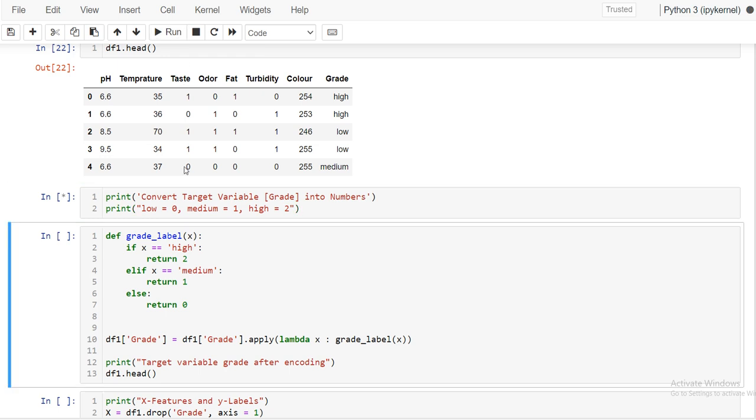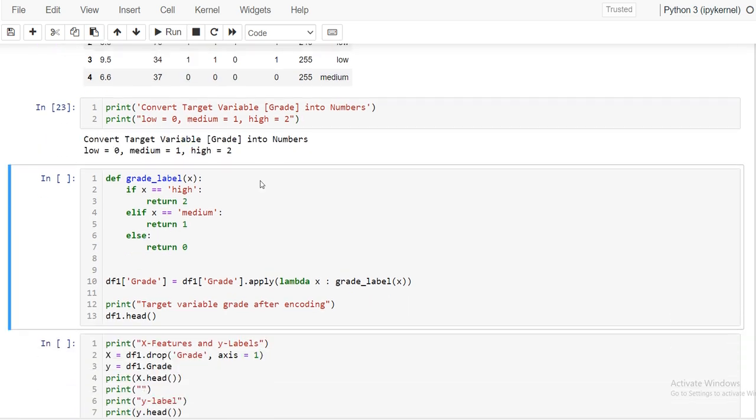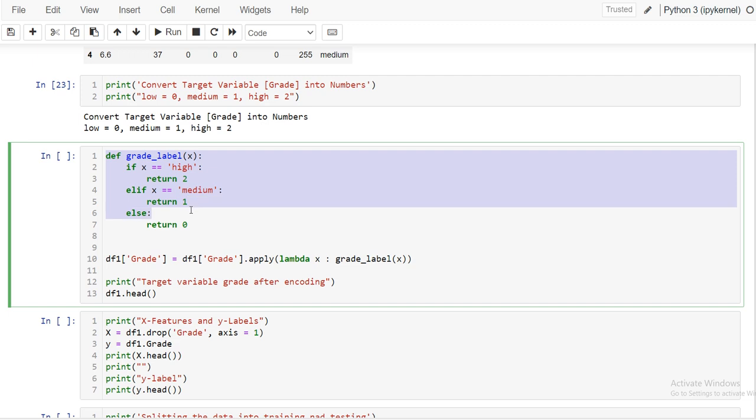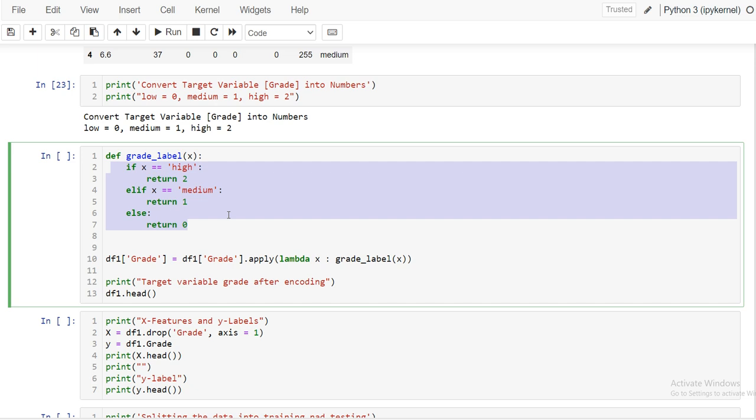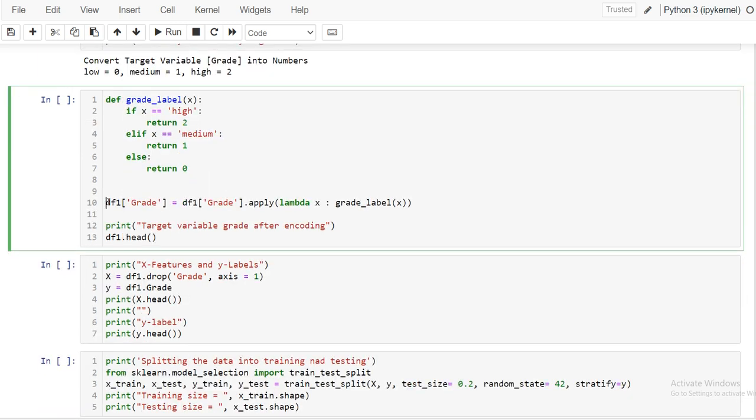So I want to convert this. For that I have written this function where you can see if x is equal to high, then it will return 2, if x is equal to medium, then return 1, and else return 0. Then I'll apply that function to this particular column, apply lambda x on grade.